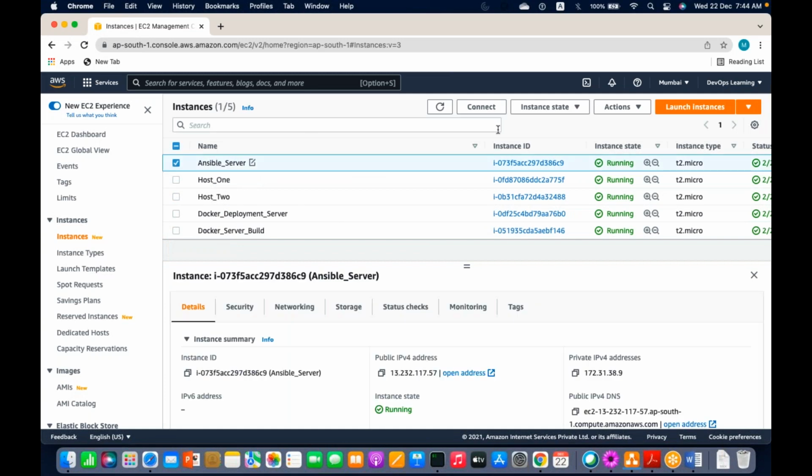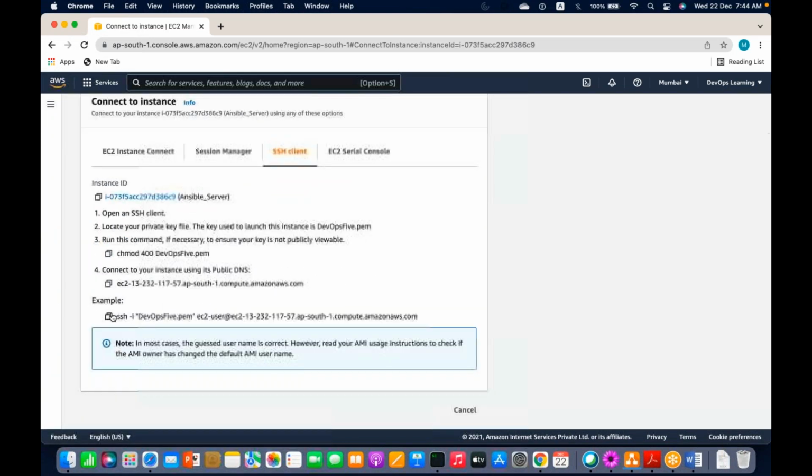Now I already have an Ansible server. Let me connect to this Ansible server.